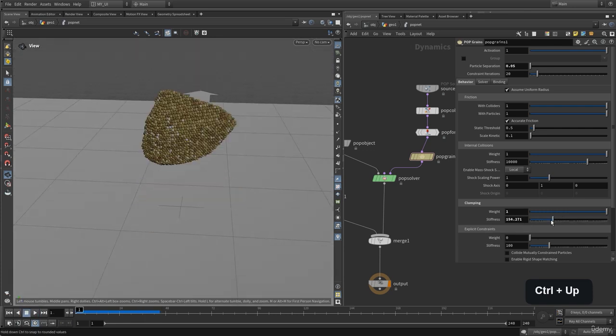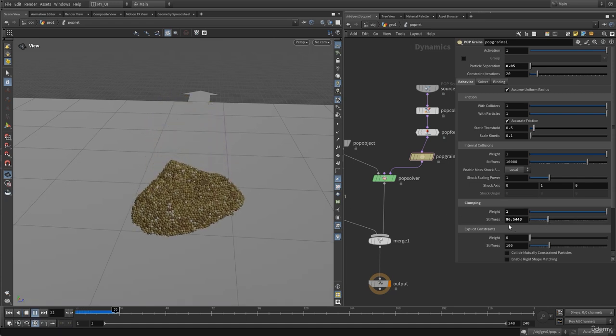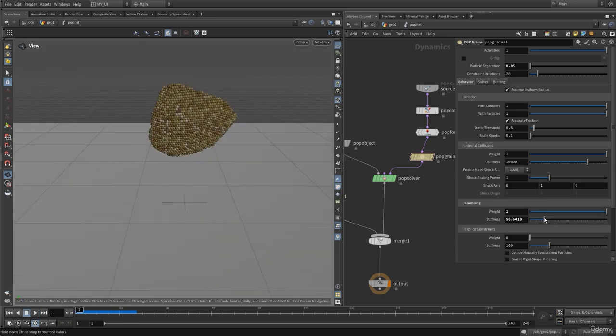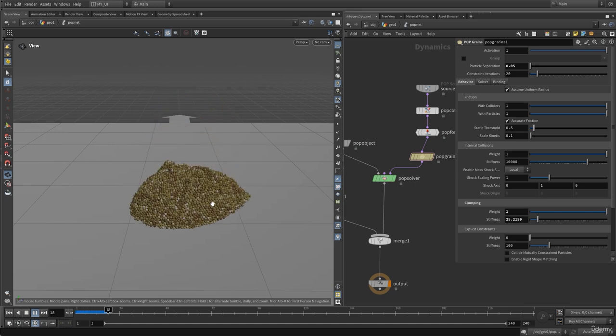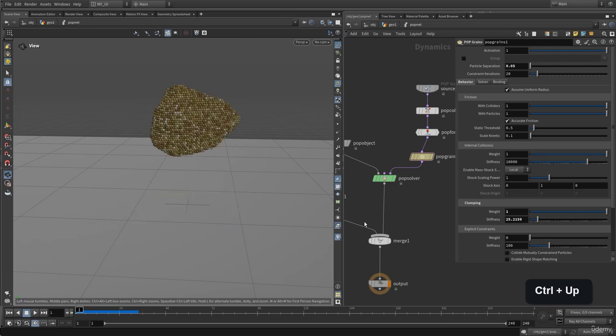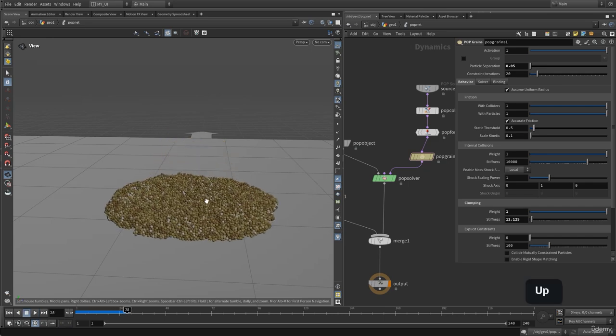So if you want to create a mud simulation, you can just increase the stiffness value. Same thing, let's lower the stiffness, and we can keep playing around with the stiffness value until we see a wet sand looking effect. Maybe let's lower this value down to 25, and here, as you can see, we have a wet sand looking effect. Let's keep lowering this value and hit play again, and there you go.